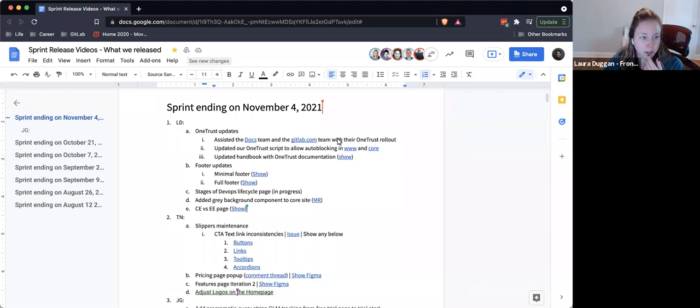So first up, I have OneTrust updates. There have been some carryover pieces for OneTrust, namely the Docs team added OneTrust into their repo, and the GitLab team added OneTrust to certain pages in the GitLab repo. The GitLab repo one is live now. I think Docs is being released today. So that's exciting, helping out with those teams.